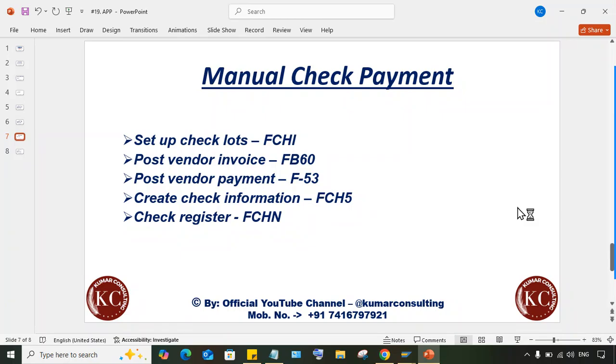Let's suppose a single vendor is there. For a single vendor, we can post the payment manually. If we have posted the payment manually for a single vendor, then the manual check payment is also possible. We can generate the check manually, right? So how is it going to happen? Look here, these are the steps which we have to follow.